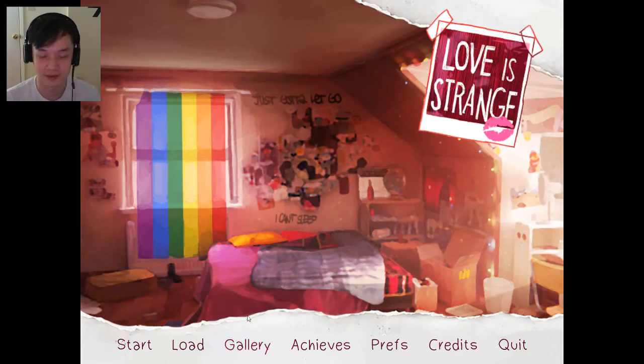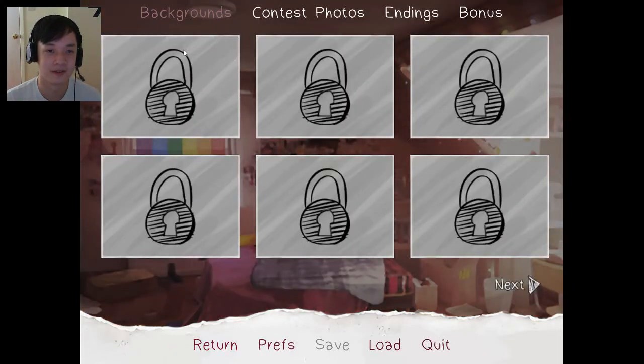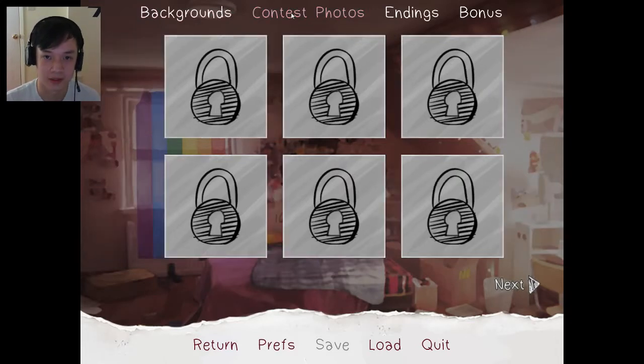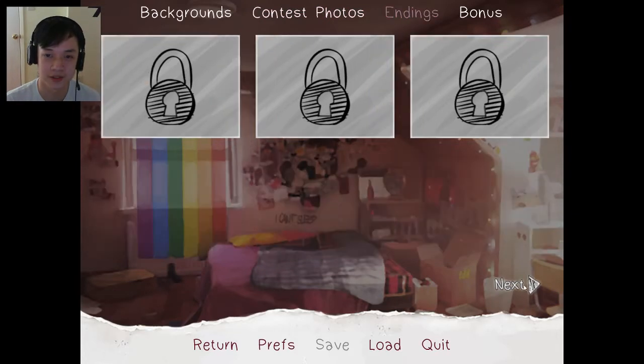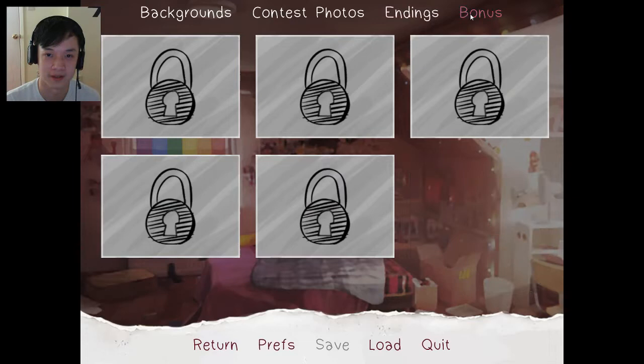Let's see. Start, load, gallery. Ooh, there's a gallery. Ooh. Locked. I actually like this part in the original game, really. Next. Contest photos. Endings. Another 9 endings. And bonus stuff.